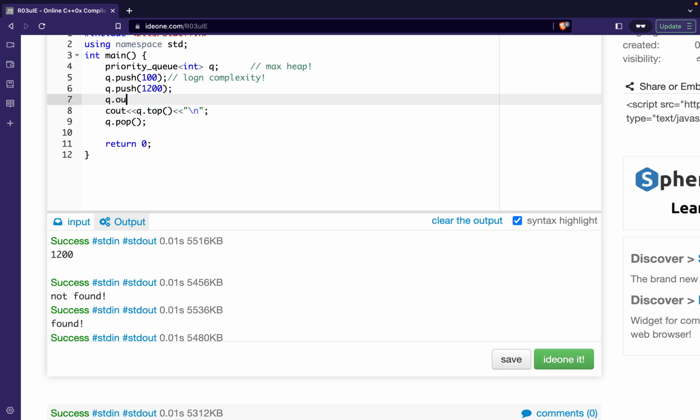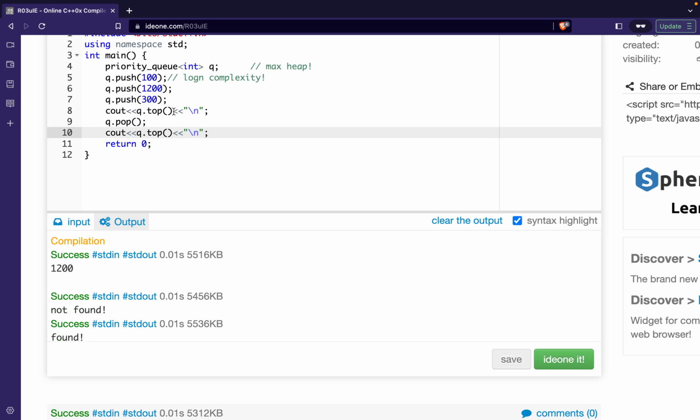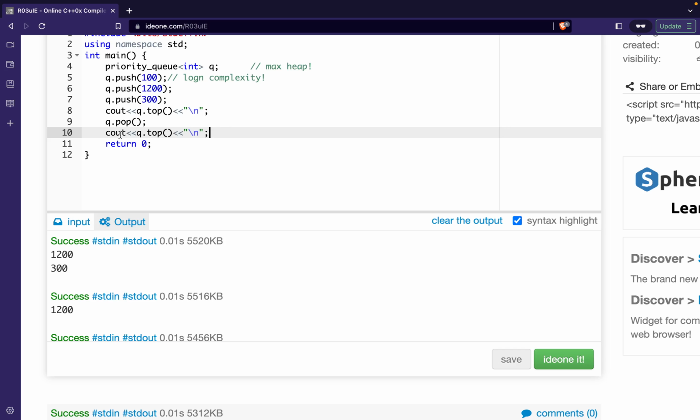Let me add some other elements so as to make it more clear. Okay, I added an element 300. Now over here I popped it, and then let's see what's the element at the top. Cool, let's try this out. This probably would clear some concepts. So initially we had three elements in the queue: 100, 1200, 300. We wanted to print the biggest element, so we asked it for the element at the top. It returned us 1200, right?